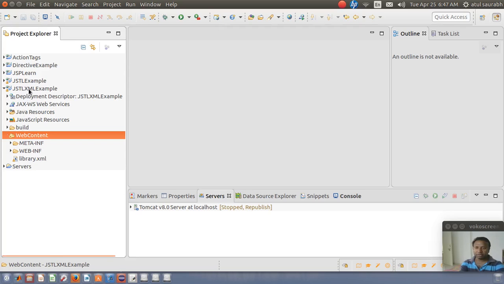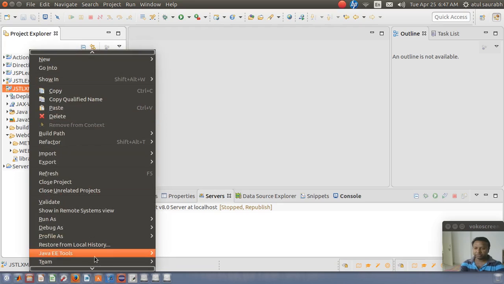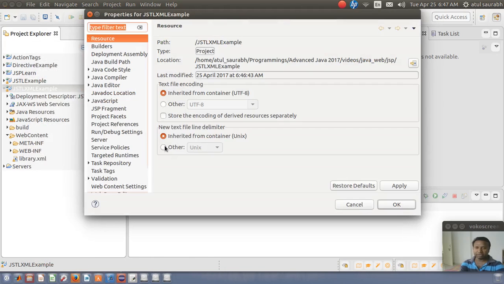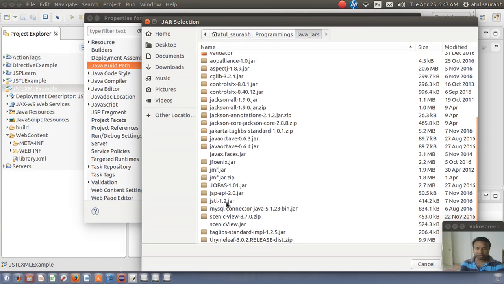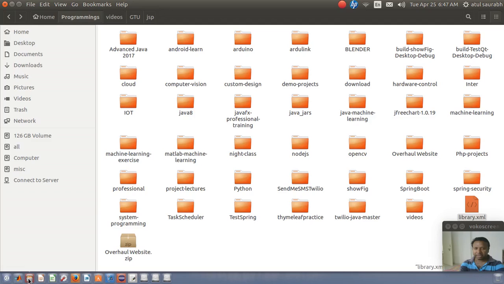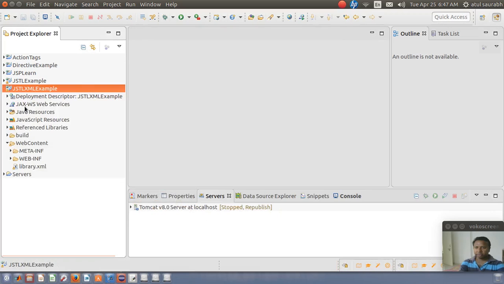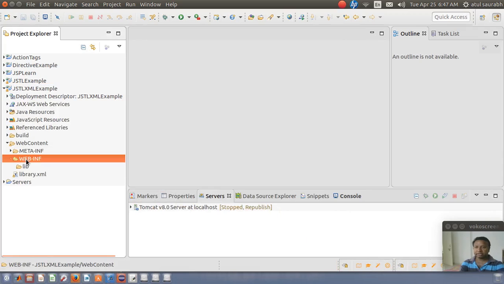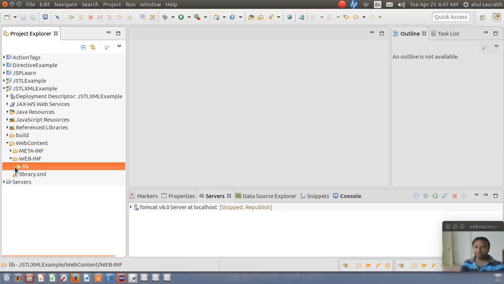Now we need to configure this project so that it can access the external library, that is the JSTL library. So right click on this project, go to the properties, and then choose Java build path, add external jar. We need to choose JSTL 1.2, okay, and that we are going to add. And then we again go to this Java jars, copy, and paste it inside this WEB-INF lib directory. Okay, so now we are ready.